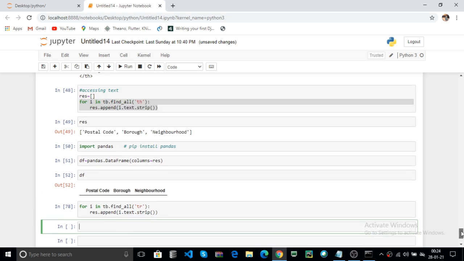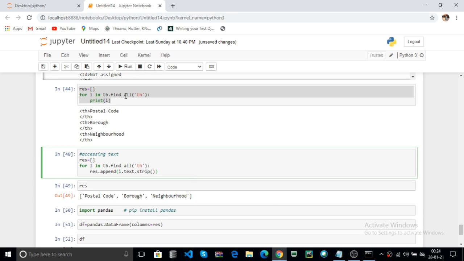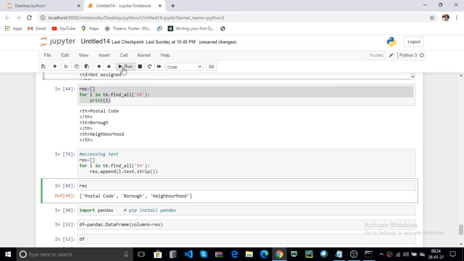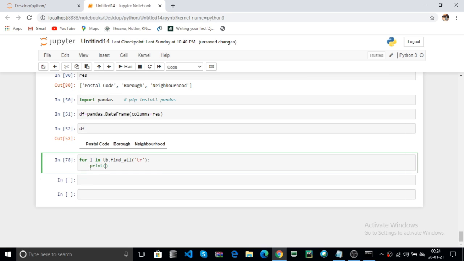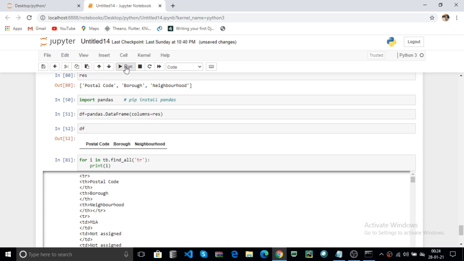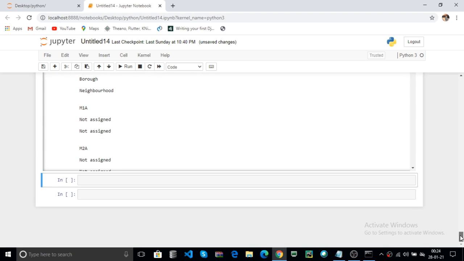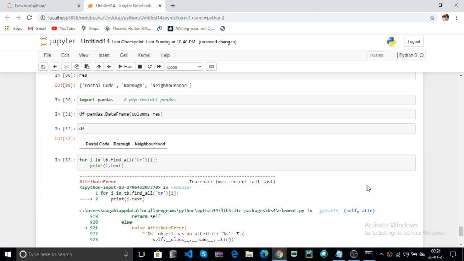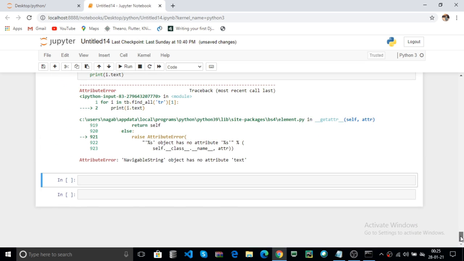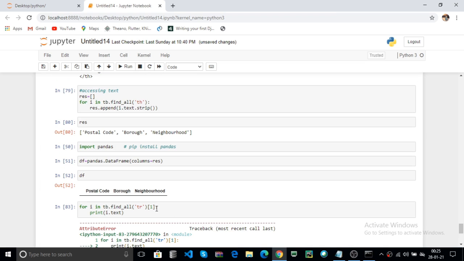Oh sorry. Now print. Click on the run. Here okay, fine. Here print all your data, that is print of your i. Click on the run. Yeah, it's okay. I dot text, click on the run. Oh, it's working. Here this is all your text. Now I want to check only one index data, click on the run. Oh, this is the problem, I think. Now click on the run.